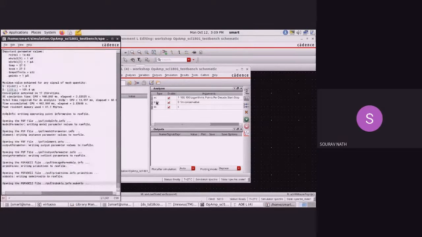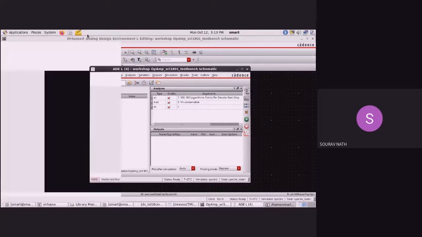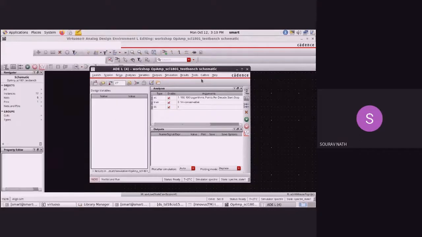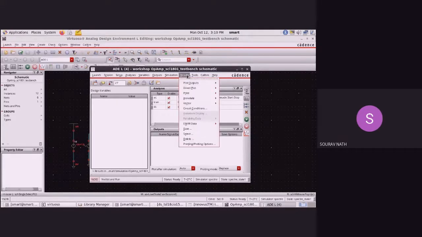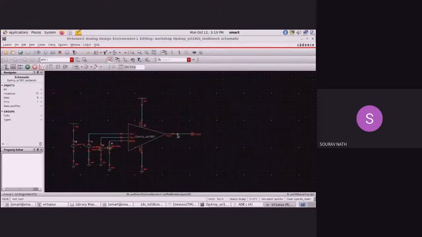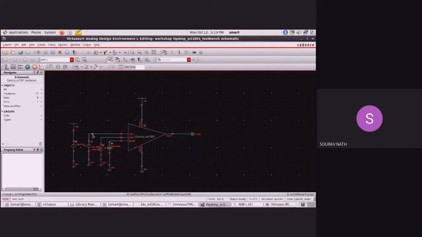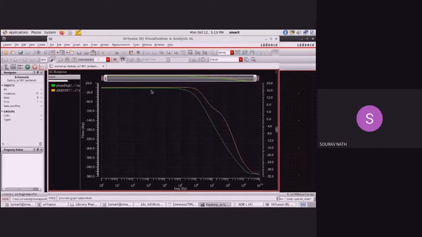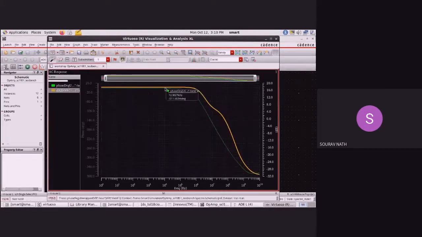Three analyses will be done: AC, transient, and DC analysis. So let's check the result. For the result, go to Results, Direct Plot, AC gain and phase. You have to give Vout versus Vin. So the green one is the phase plot, and this orange one is the gain plot. So 17.7 dB is obtained here.